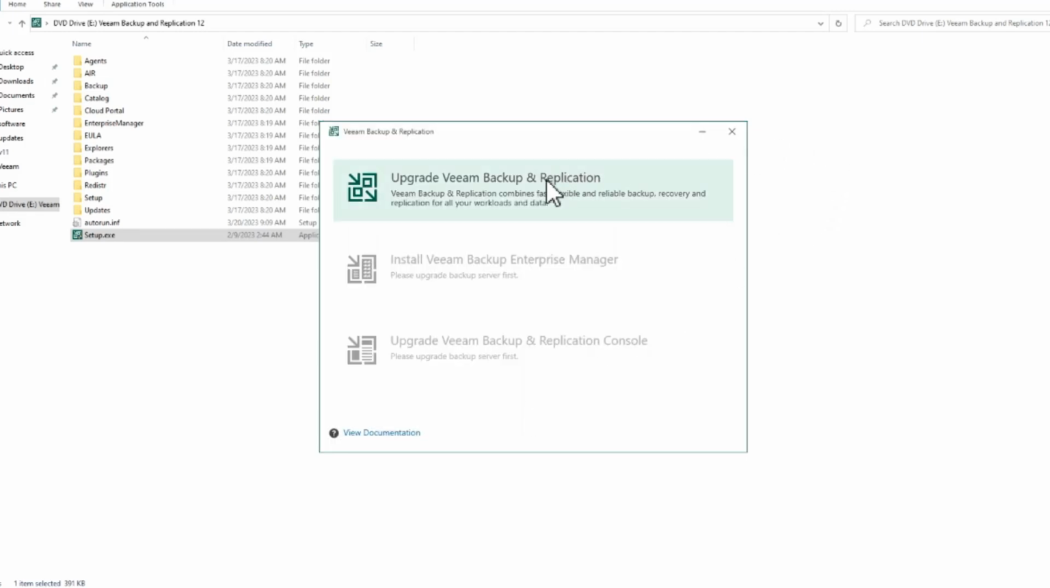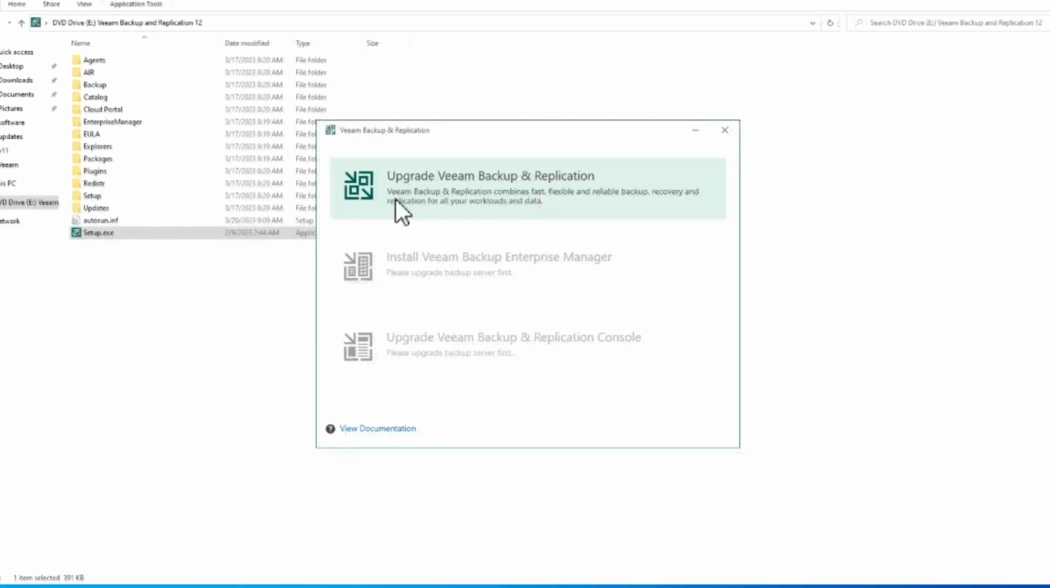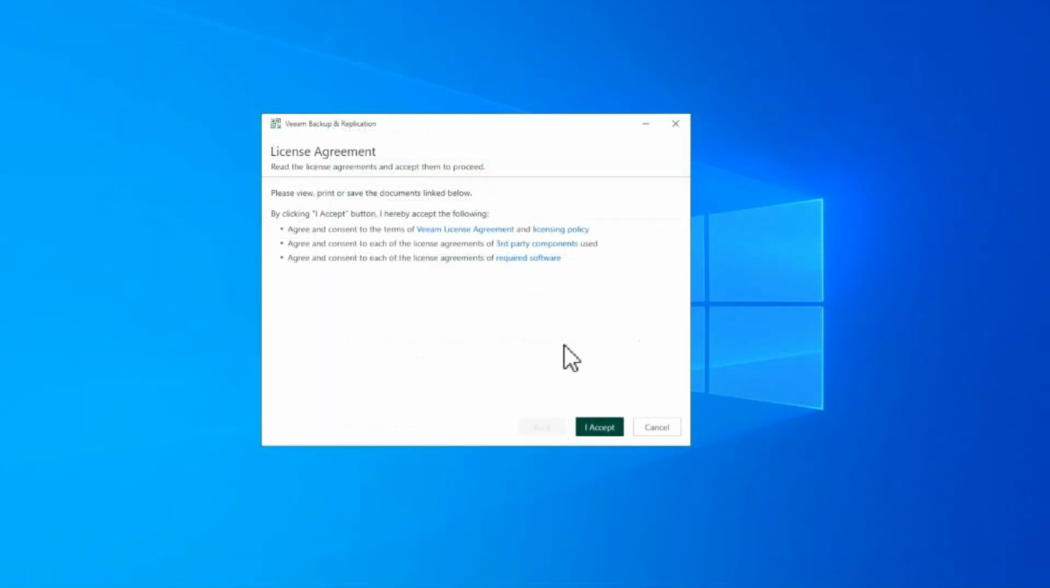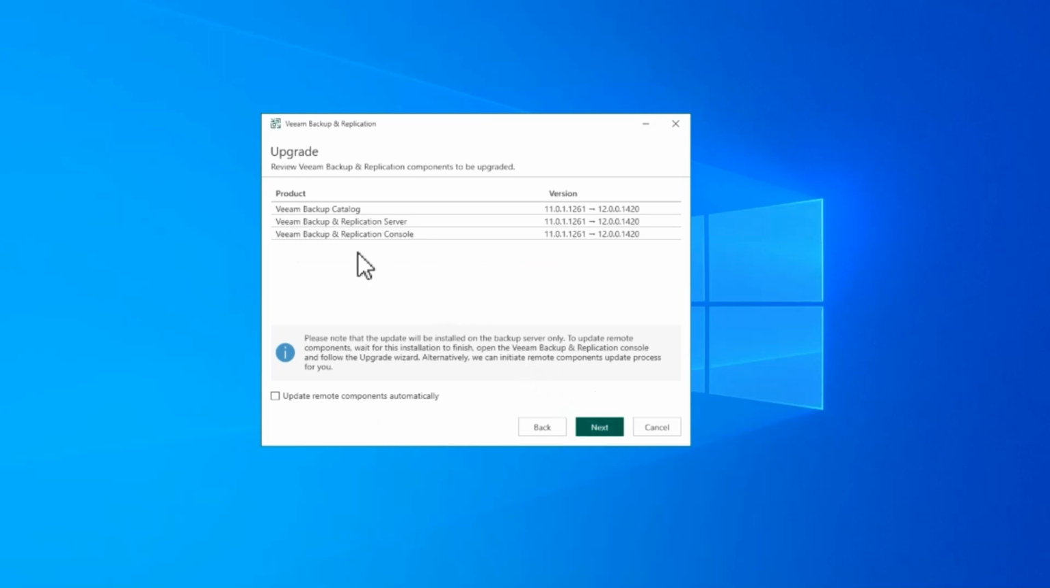When a wizard pops up, we'll just click upgrade Veeam Backup and Replication. This spot here hung for a couple minutes before the next prompt. Next, you have to click on the license agreement and accept that. And then it'll show you the versions that you're running and what they're going to upgrade to. From here, I clicked update remote components automatically and clicked next.